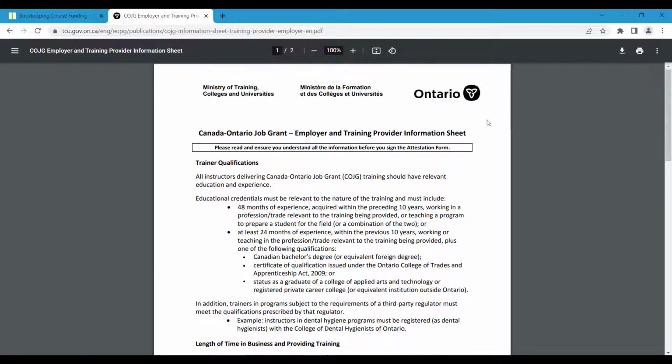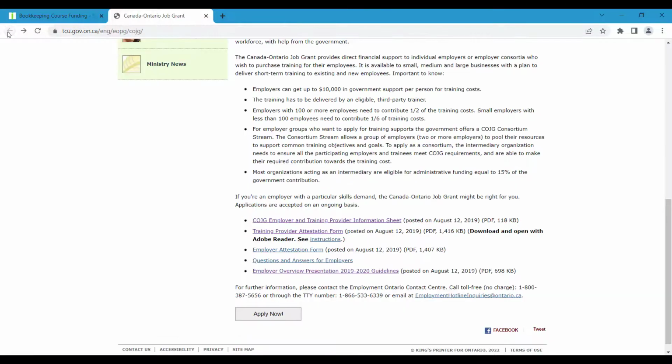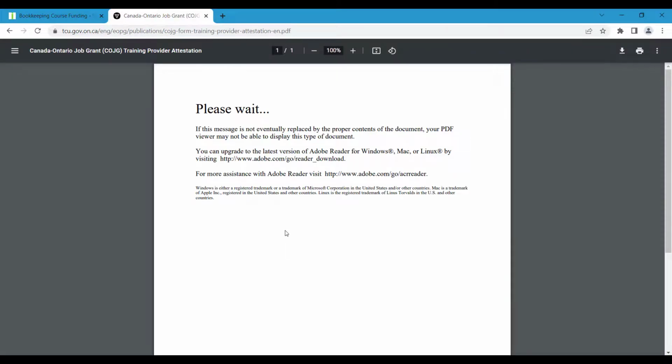Let's exit this window and click on the second link in the list, which is a fillable PDF. See, when we open this document, we receive a "Please wait" message telling us this PDF may not display properly in this PDF reader. Since this is a fillable PDF, to view its content, we need to first download the file, then open it in the Adobe Acrobat Reader.